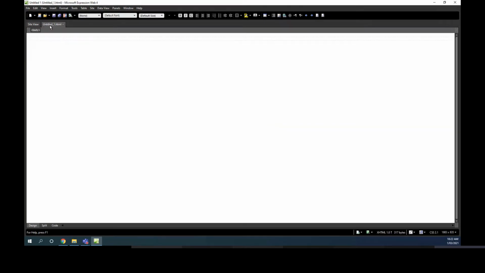This is the name of the page. Okay, it is empty. You can see that it is an empty page, and the name is untitled. I need to save it with a name. So what I can do, I can right click here and say save, or I can click on the disk here, or I can say file, save as.